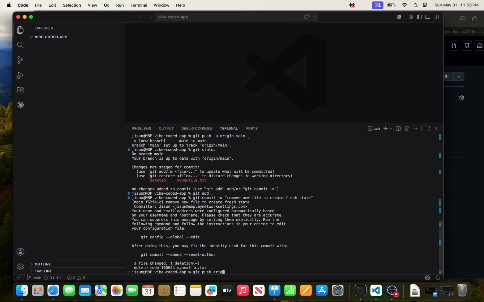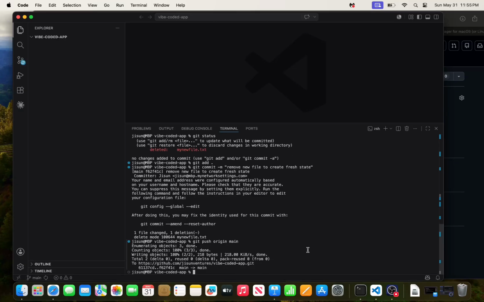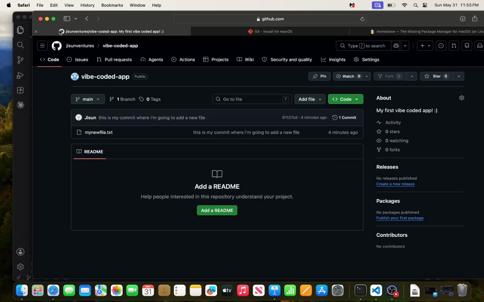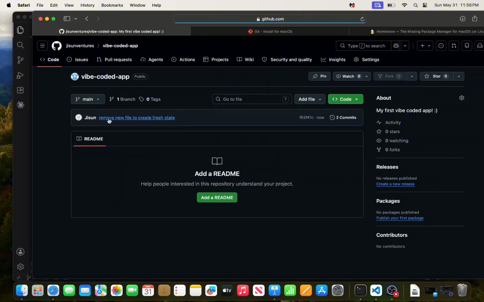Once again, I'm going to git push origin main. You don't need the -u because you only need to do that the first time, and you don't need to set the remote again because you only need to do that the very first time you set up your repository. Boom, we see it. I'm going to refresh, and it's deleted. And you can see this was actually the commit message that I wrote.